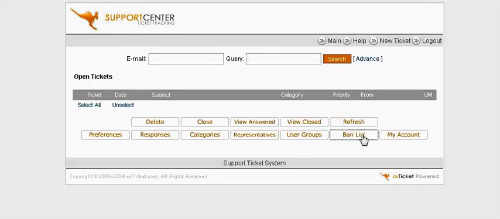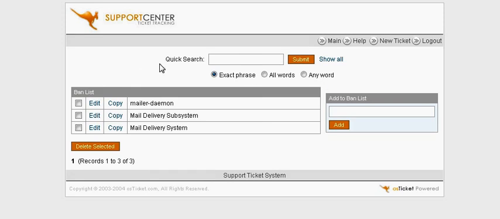And then we have the ban list. You can actually ban words within here, which we've done here. So any of these words will not show up within your help desk.